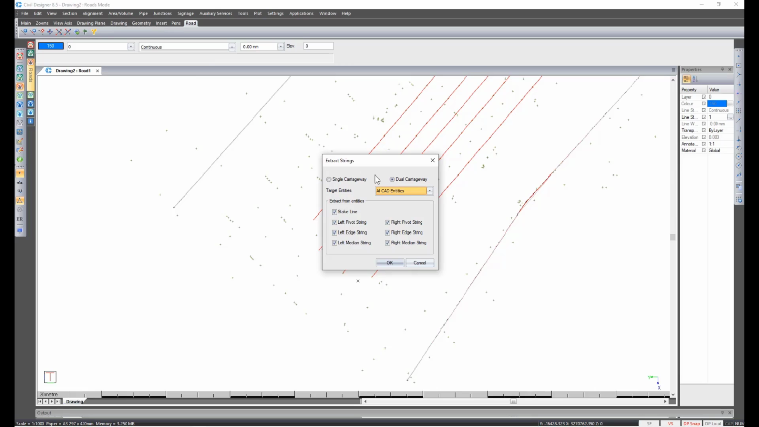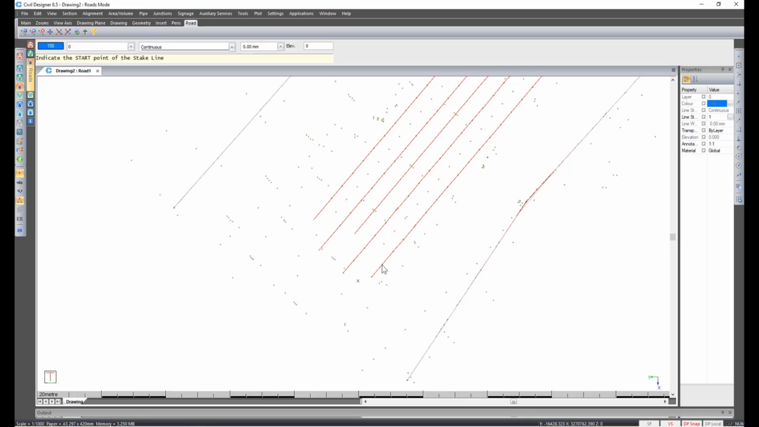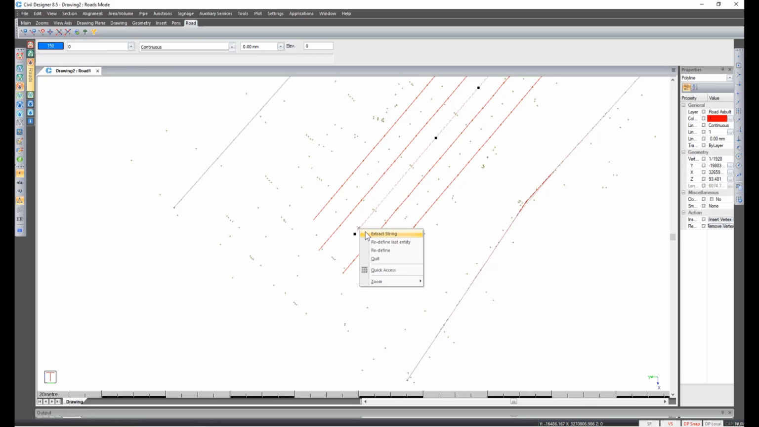We're going to extract a dual carriageway and we're going to use all entities. Select the start point of the stake line and escape because we're using the entire line. Then extract in the stake line from CAD, right click and extract string.